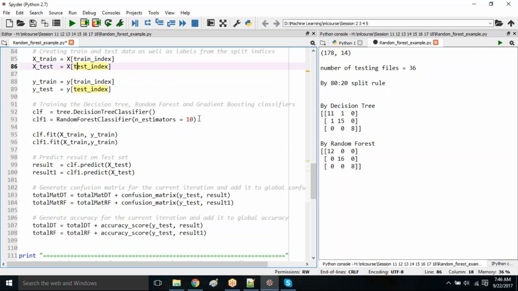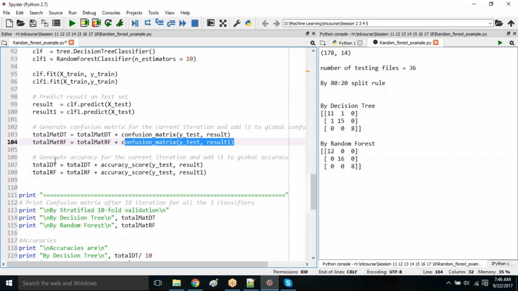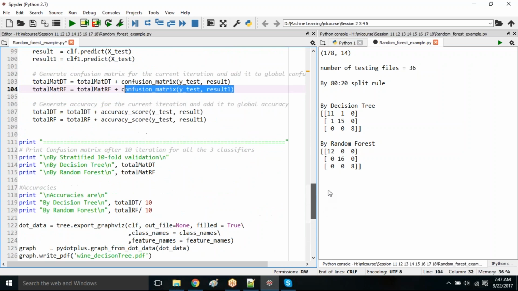Now here we have trained the random forest and the decision tree both, and predicted with them, and in each iteration I am also generating the confusion matrix on one partition and combining it with the total matrix for decision tree and the total matrix for random forest. So I'm getting the confusion matrix for each and adding them. After this for loop, this total mat DT and total mat RF will give us the matrix tested on the full data set. So what I will do, I will show you this one.